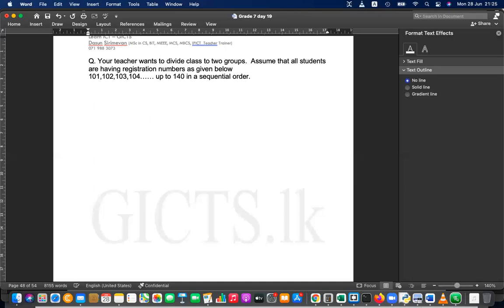Okay, so if the registration number is odd, after dividing, the remainder is 1.